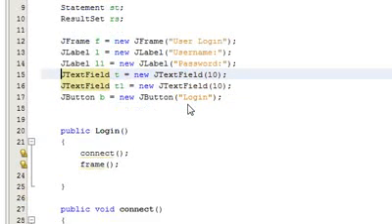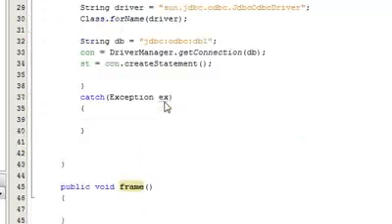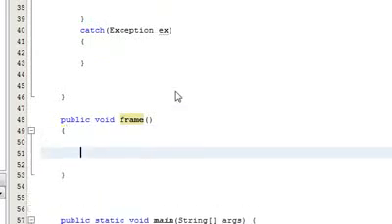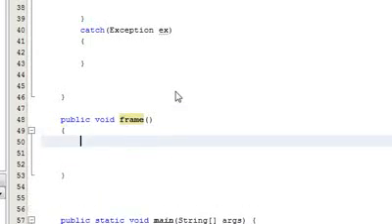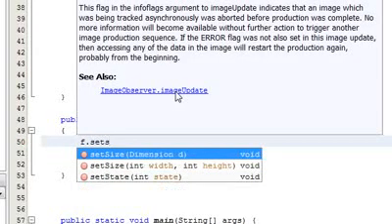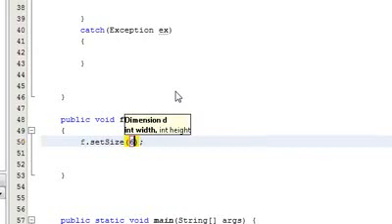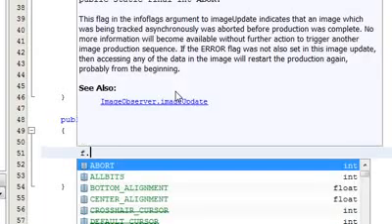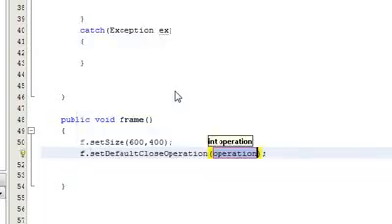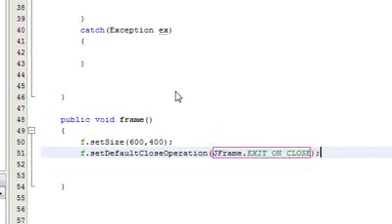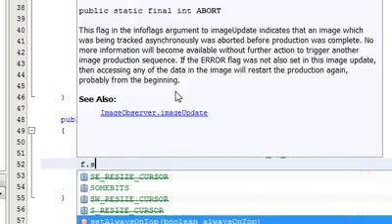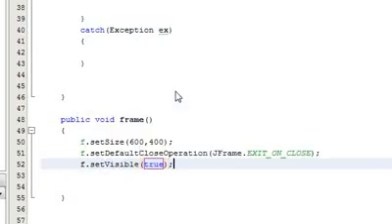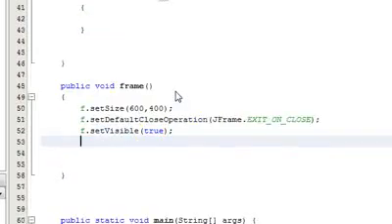So get down to your frame method, and within the frame method we will create our frame. So the frame variable is f. Then set size, we'll set the size to 600 by 400. Okay, f.setDefaultCloseOperation JFrame.EXIT_ON_CLOSE. This will close our frame when we hit the close button. f.setVisible true. We will set our frame visible. Okay, now the frame is created.